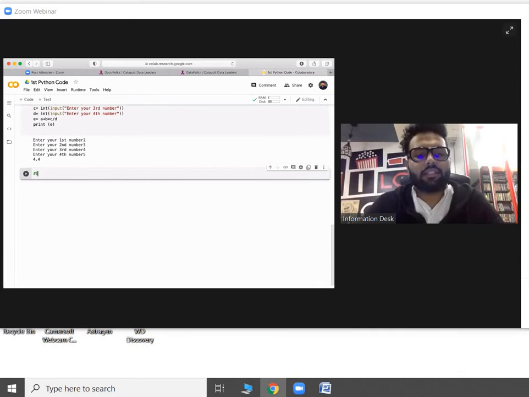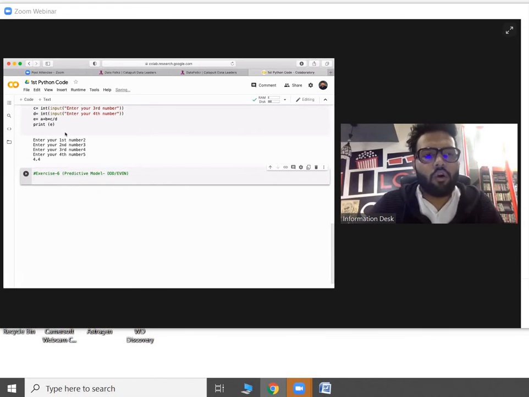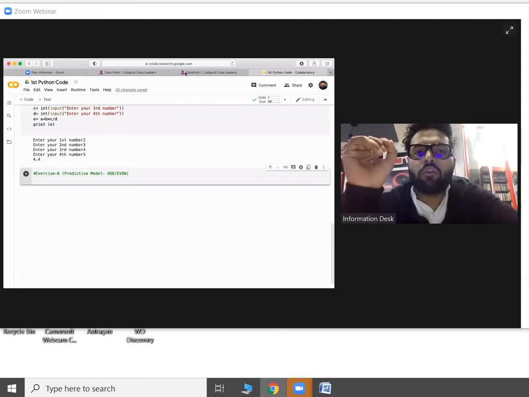Now what remains is the last exercise, which is exercise number 6. What are we going to do in this? We're going to build a predictive model that predicts whether the number is odd or it's even. Means we are going to build such a model where what we need to write is only the number, and our model predicts whether it is odd or whether it is even.